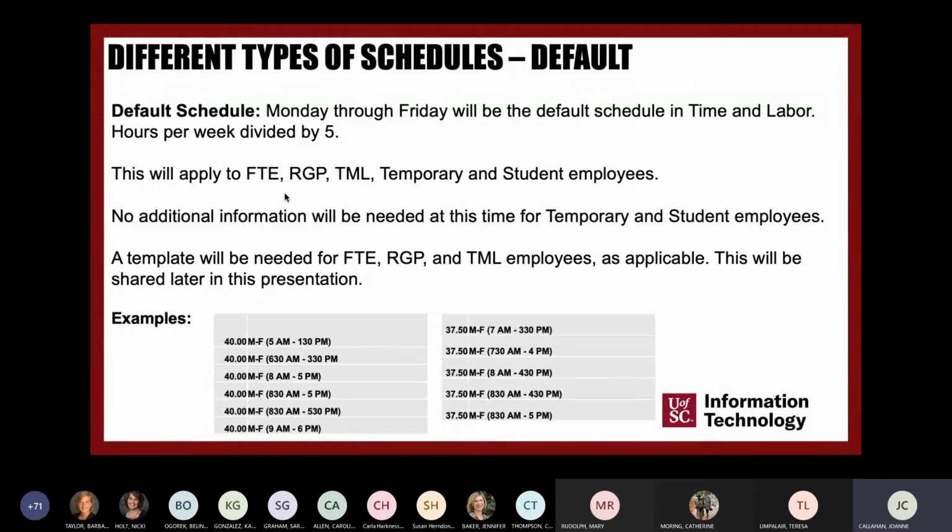So that falls within the default schedule mentioned above. And then our temporary and student employees, we don't need any additional information for those folks. But anybody that does not fit within that default schedule definition, those are the folks that we're going to need to gather information for. We provided some examples of what a default schedule could be, and you'll see a variation of the 40-hour and the 37.5 hour right here on the screen.